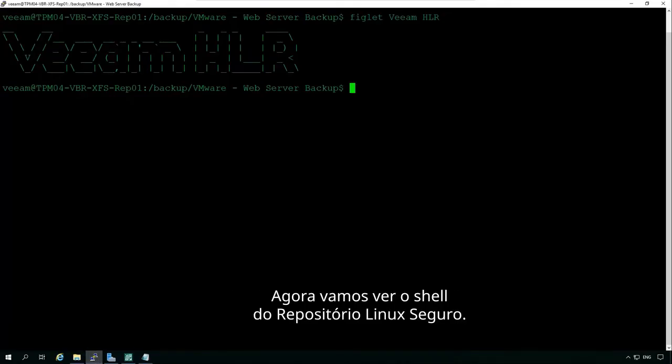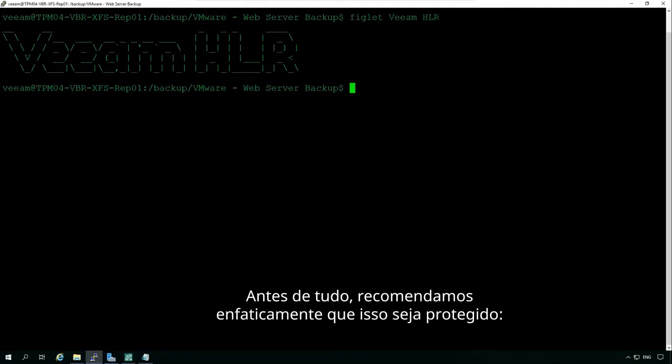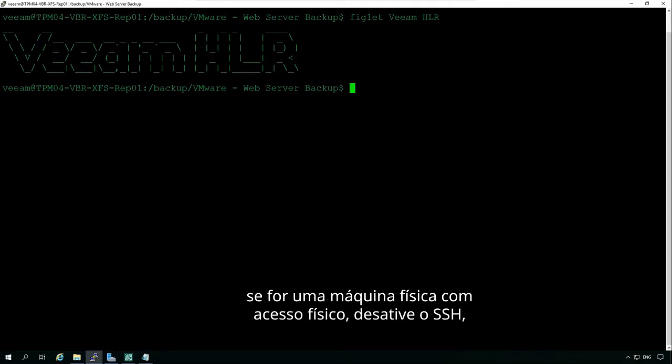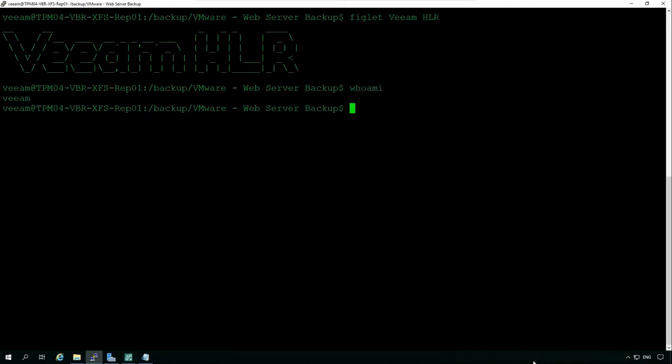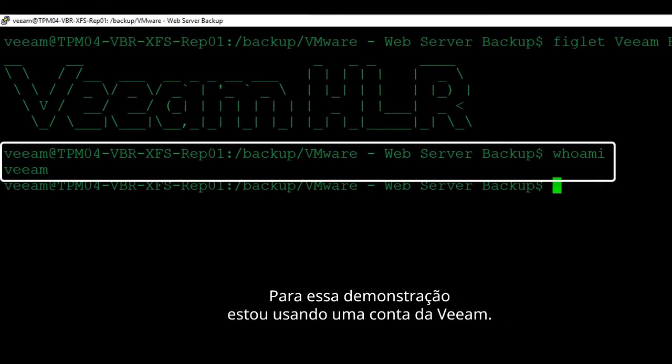Okay, now into the shell of the hardened Linux repository. First and foremost, we would highly recommend that this is made secure. If it is a physical machine with physical access, then disable SSH. If it requires remote access via SSH, then implement MFA. For the purpose of the demo, I'm using the Veeam account.